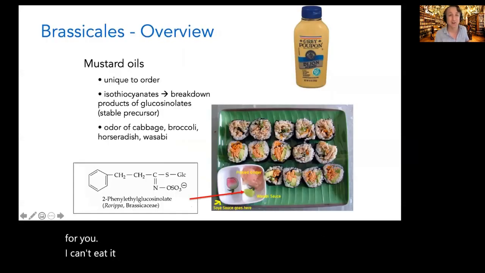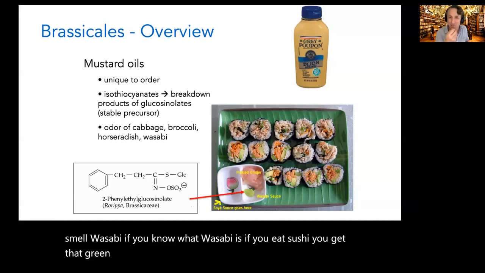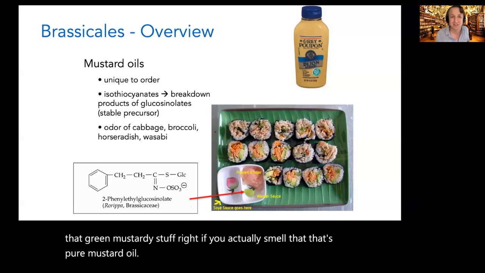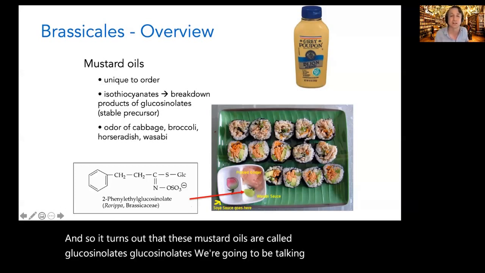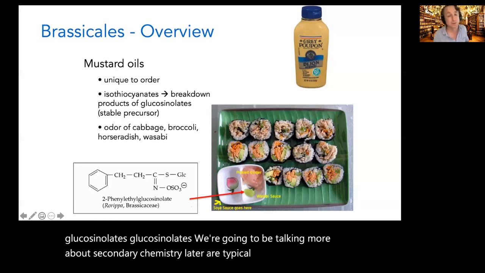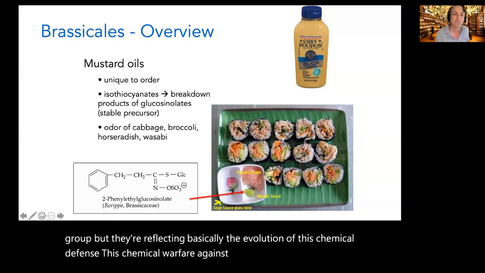All right. Other things, wasabi. Oh my gosh, wasabi. That smell of wasabi. If you know what wasabi is, if you eat sushi, you get that green mustardy stuff, right? If you actually smell that, that's pure mustard oil. Very, very intense smell. And this is unique to this entire group of plants. And so it turns out that these mustard oils are called glucosinolates. Glucosinolates, we're going to be talking more about secondary chemistry later, are typical not only of this group, but they're reflecting basically the evolution of this chemical defense, this chemical warfare against insects in particular.